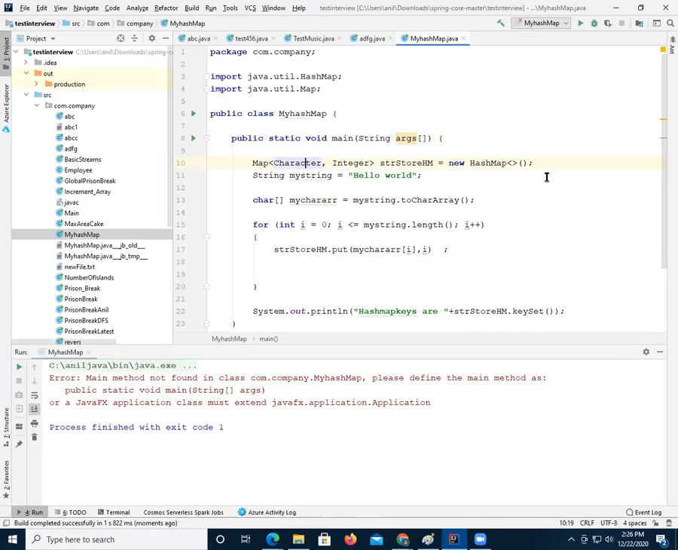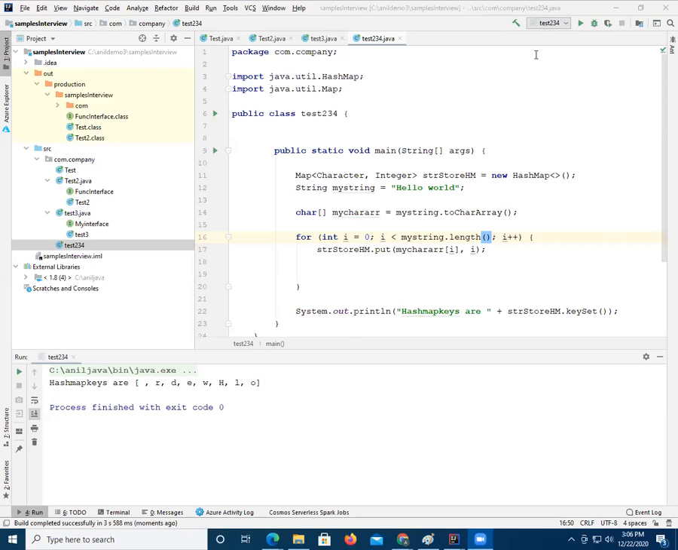Public static void main String args. I declared a hash map. So we are able to declare a hash map. We're able to declare a string, and then we stored the characters in a string, and then we did a for loop. We printed the keySet. Can we print the values? Let's see.